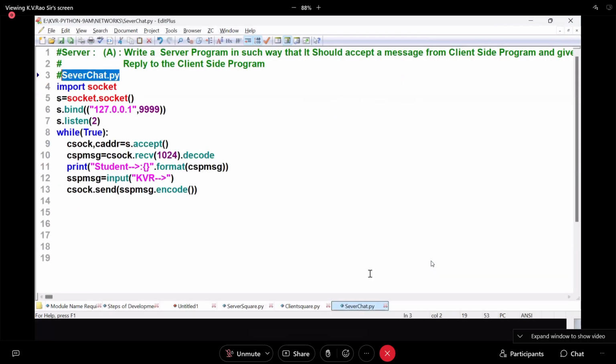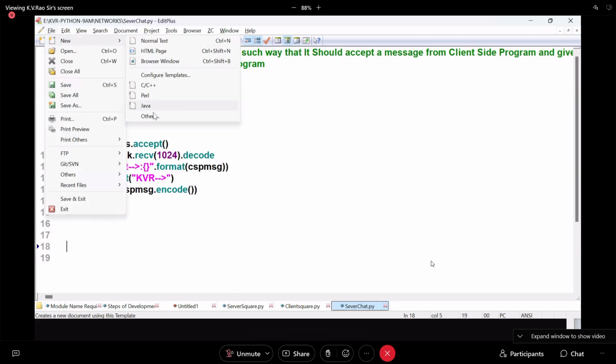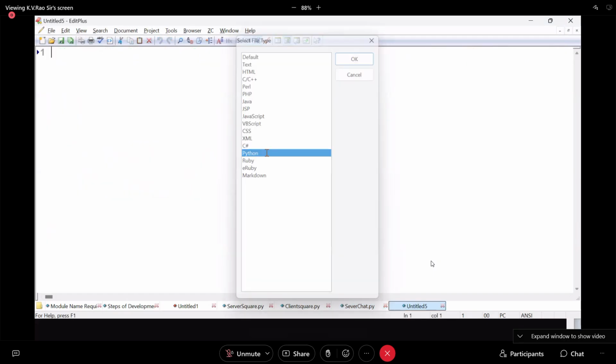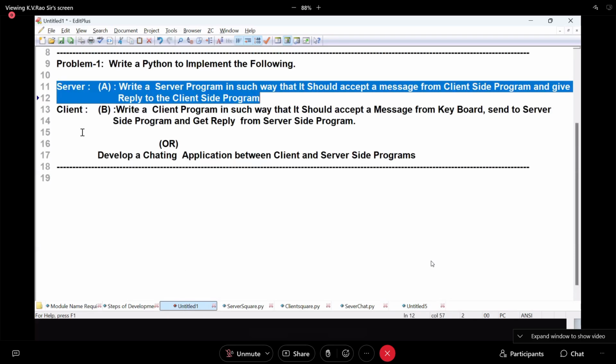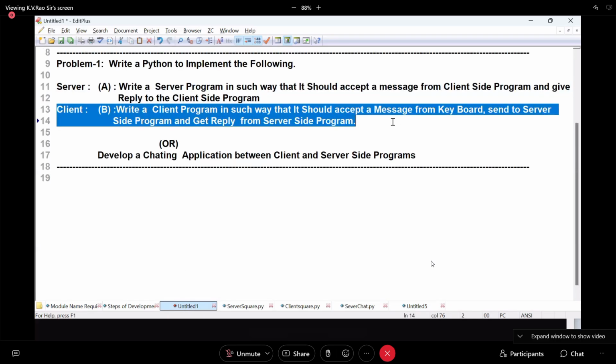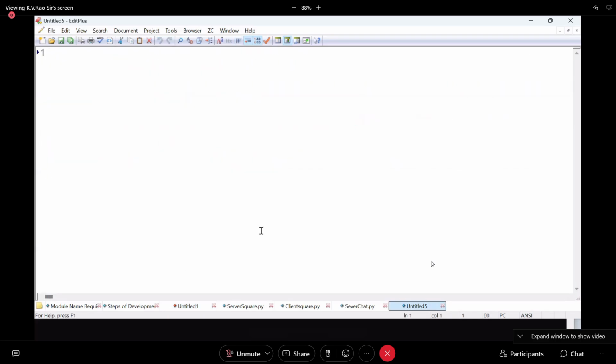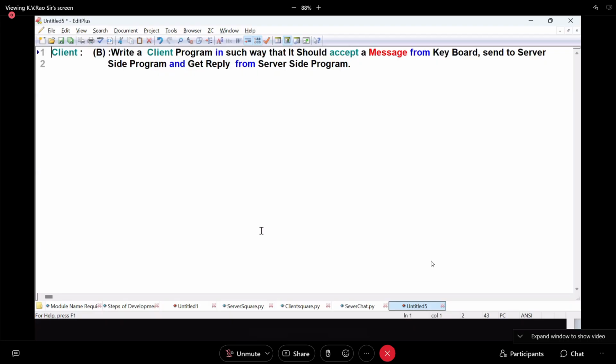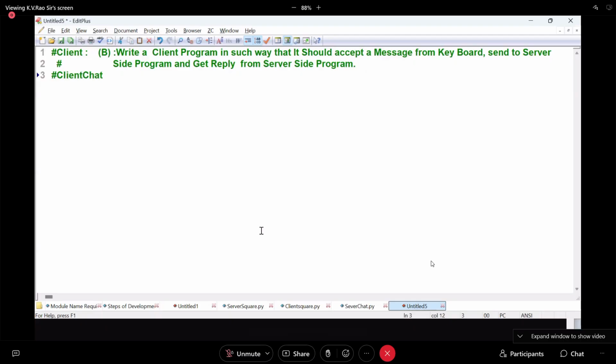Go to the place. Here I will write client chart. Go to the new program. I'll bring this problem statement here. Now I will write client chart dot py. Client chart dot py. Tell me now.